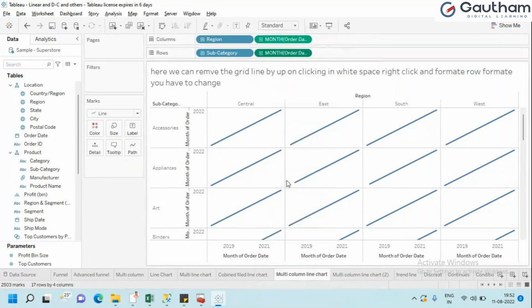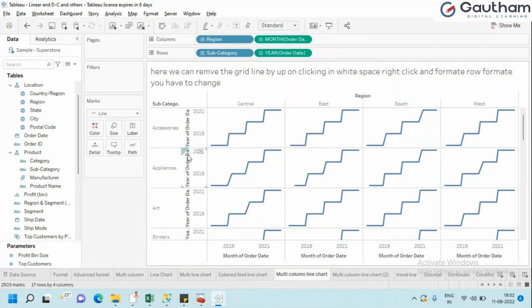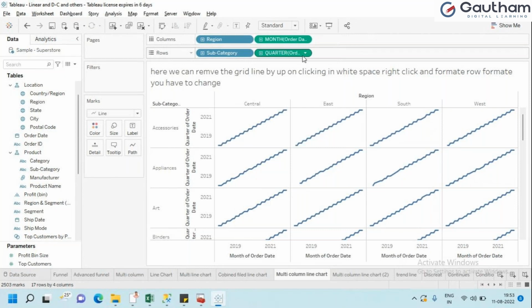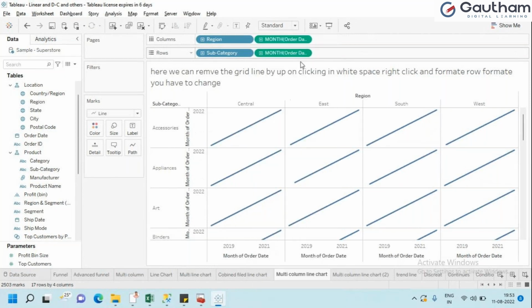So what it is showing, see, every month, say April, May, June, July. See, 2018, this is 2019, 2020, 21. Okay, this way we can see. If I wanted to select quarter wise, I can. If I wanted to see month wise, yes, I can.